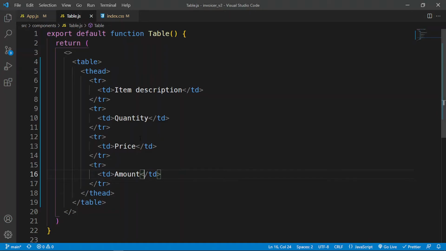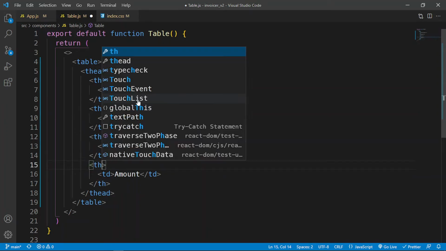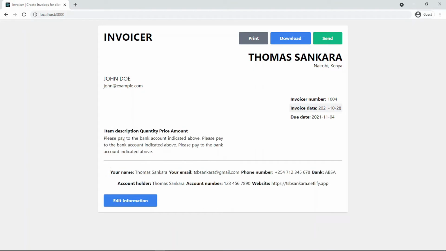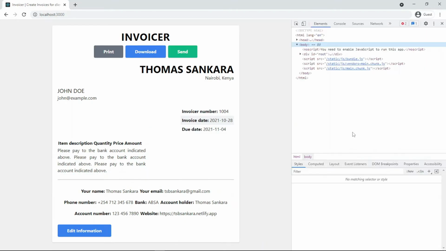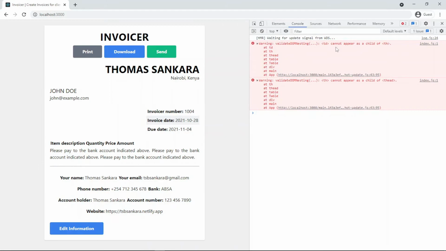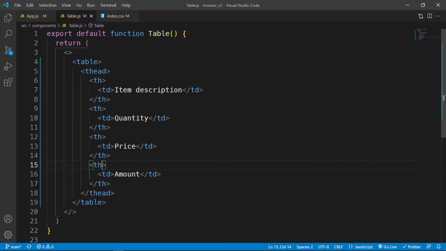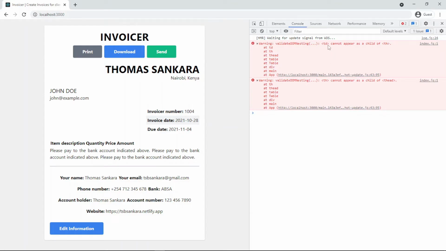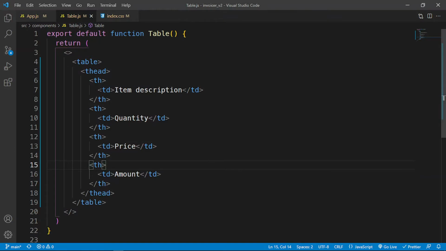Okay, so I'm doing this wrong. This should be T head, I think. Is it T head? Can't even remember. Okay, there we go. So it's table head. And actually, you know what? Tables have a nasty habit of behaving in HTML. And this is it right here. So it says TD cannot appear as a child of TH. What? TD cannot appear as a child of TH. So let's remove this. Let me see something.